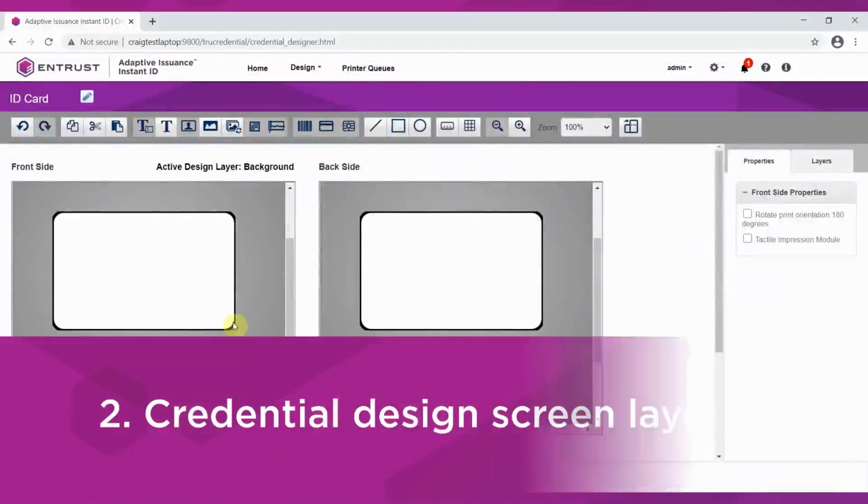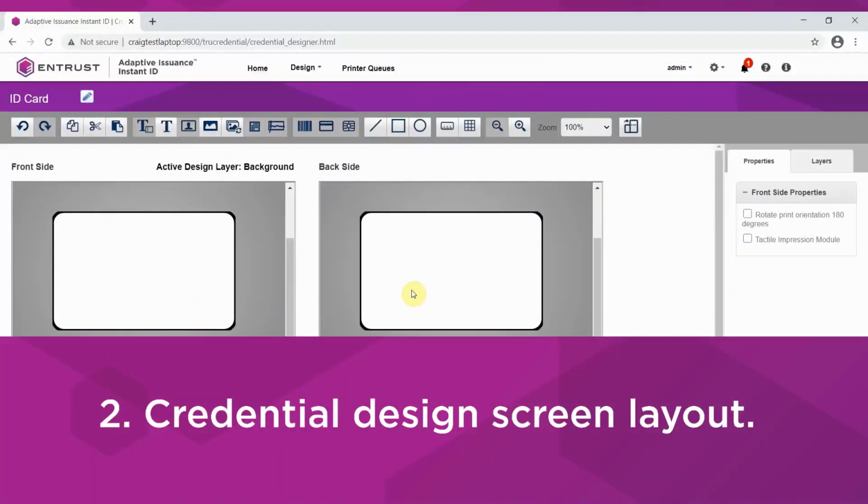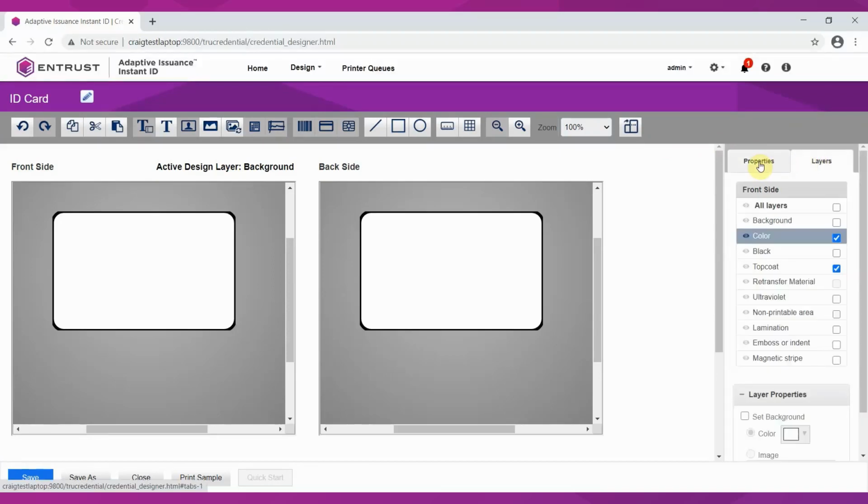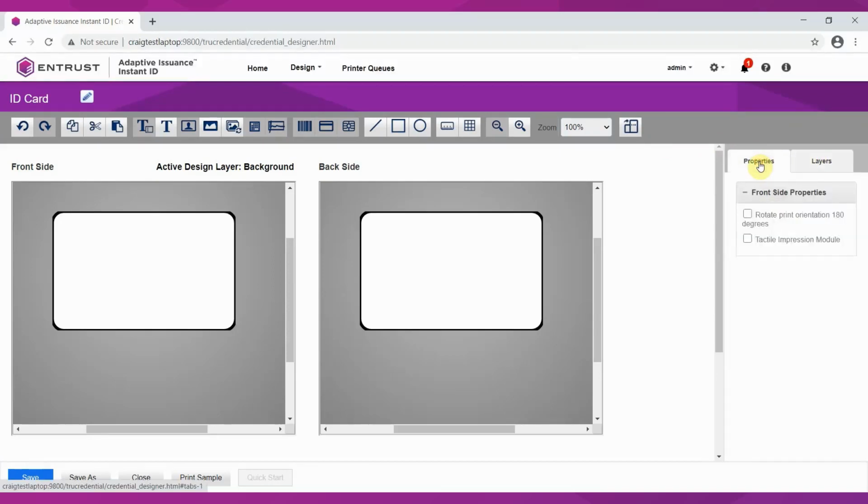In the center you have the front and the back side of the Credential design. In this toolbar are the fields and properties that can be used with the layers on the right hand side. For each side of the card you have properties. You have rotate print orientation 180 degrees and you have a checkbox for tactile impression module.